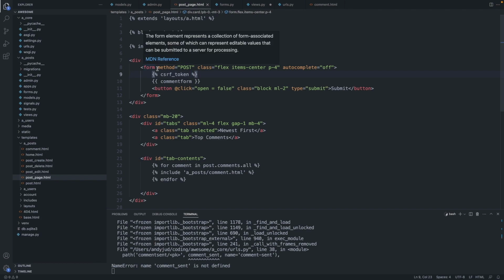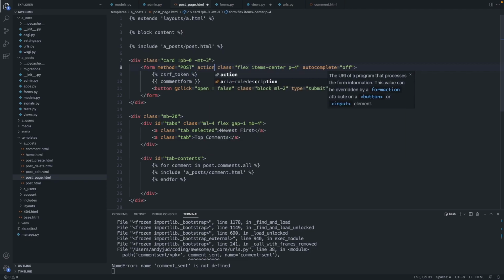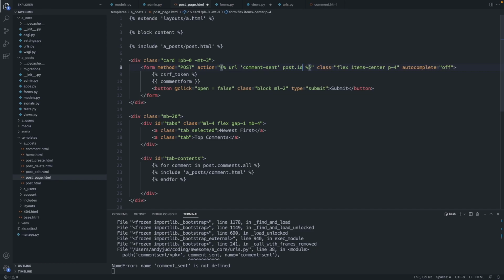So as we're sending the data now to a different function, we have to add here the action property. So here we insert action. You need this action property if you're sending the form to a different URL than the page itself. And in this case, we send the form to the comment-send URL. So let's add it here now. URL and the name comment-send. And we have to add here the post ID. So post.id. Save this file.